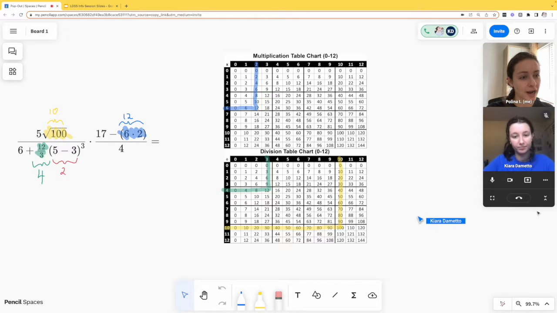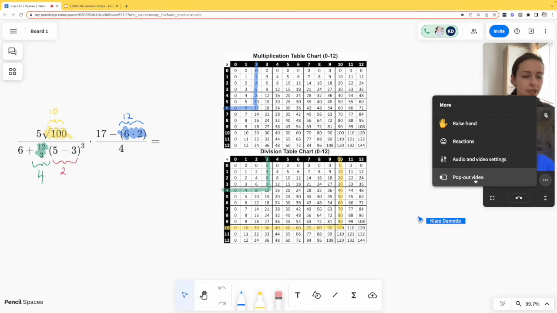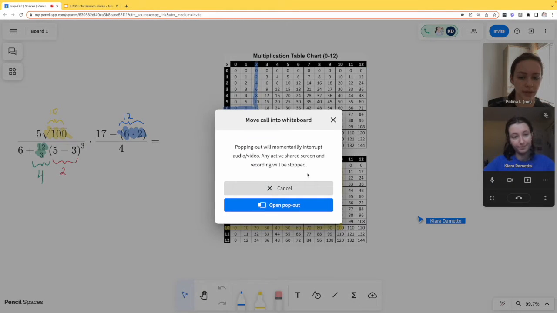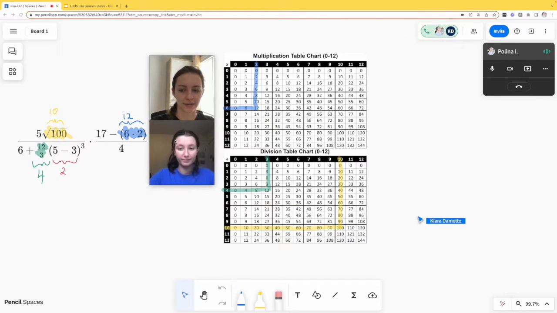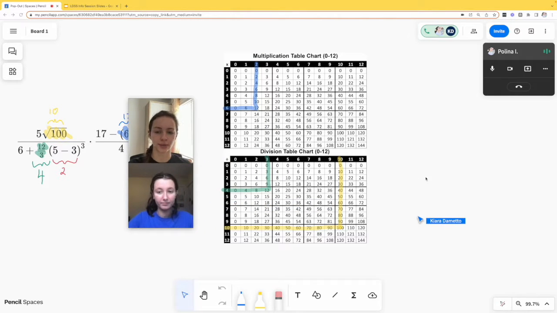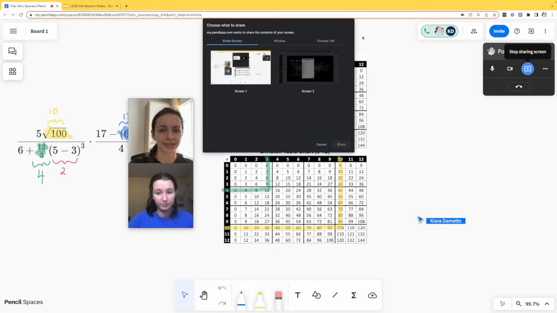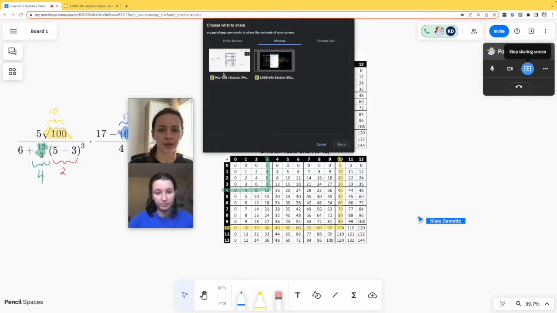Now let's demonstrate how this would look if I wanted to share a PowerPoint presentation during my video call in Pencil Spaces. So I'm going to click the three dots again. I'm going to click Pop-out Video, and I'll click Open Pop-out. Now you can see that I have a draggable video box around the whiteboard. I'm going to click Share Screen using the video toolbar in Pencil Spaces, and I'll select the window that I want to share.